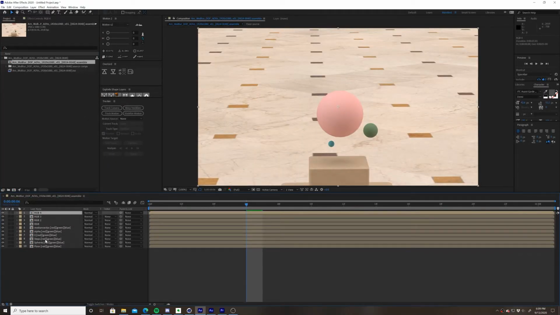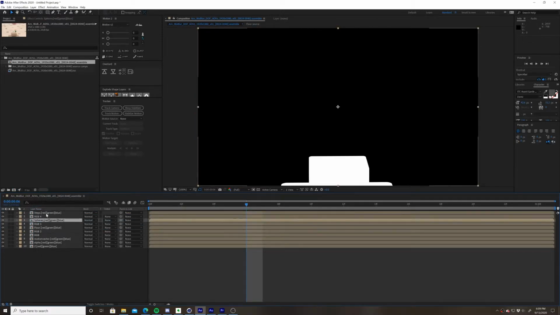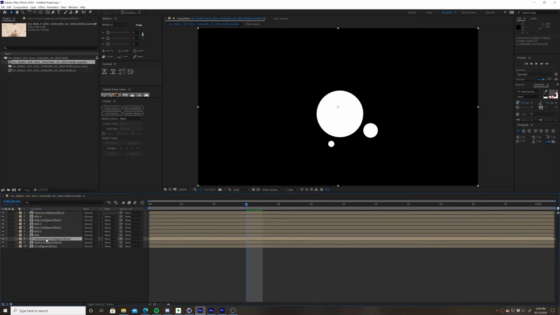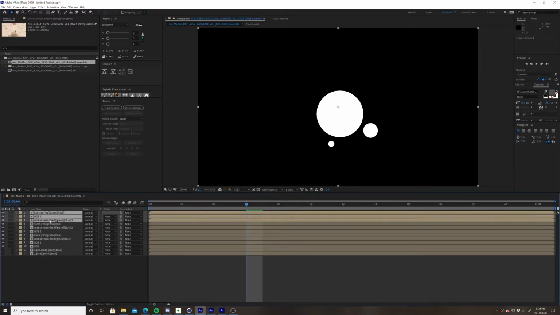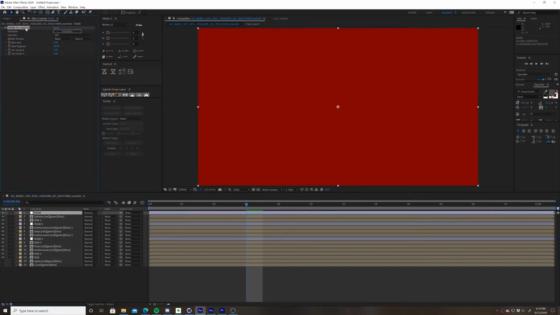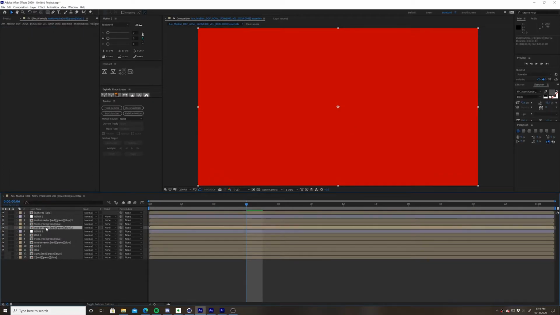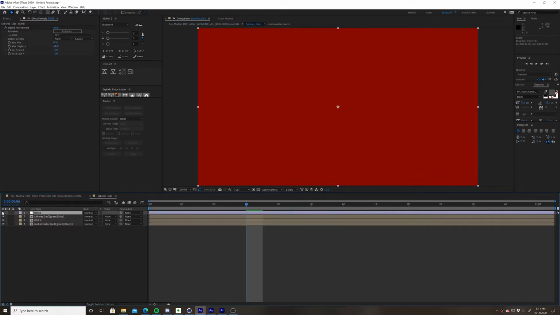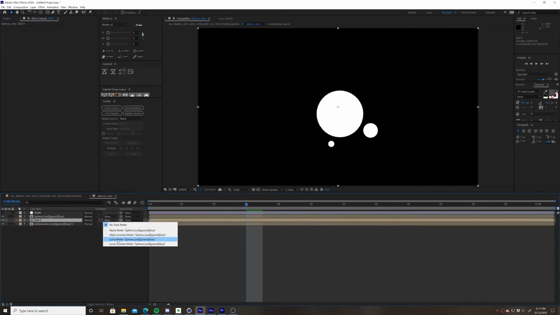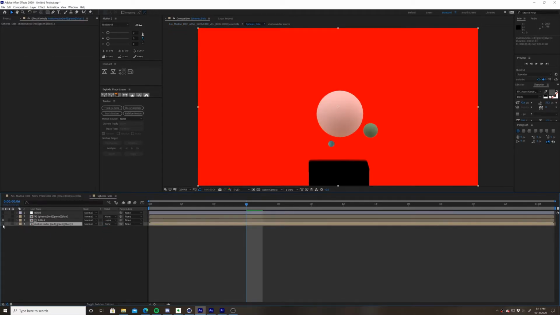Duplicate the beauty pass for each object you'll apply motion blur to. Pre-comp these duplicates with the motion vector pass and relevant object mask. In each pre-comp, use the object mask to mat your beauty pass and solo each moving object.